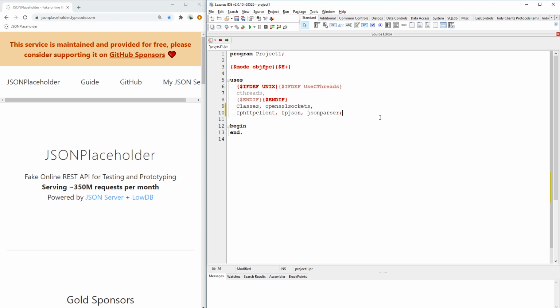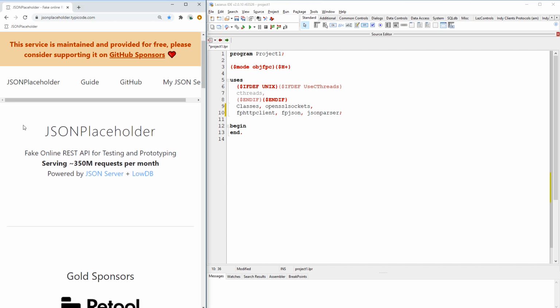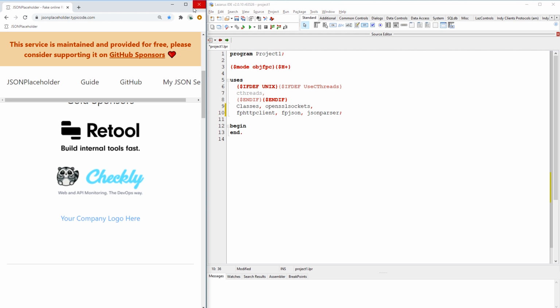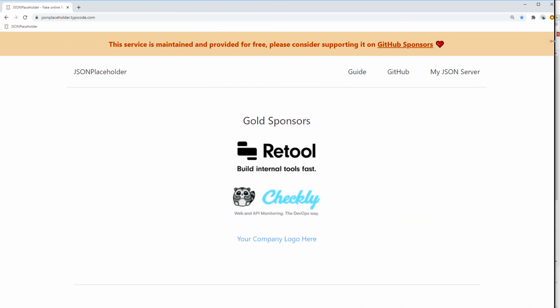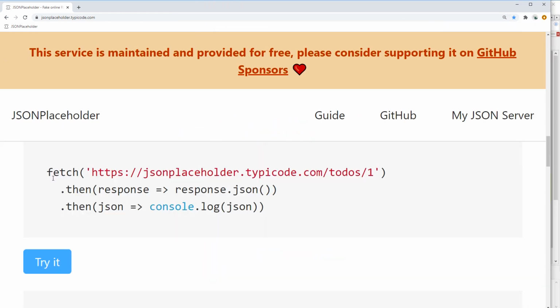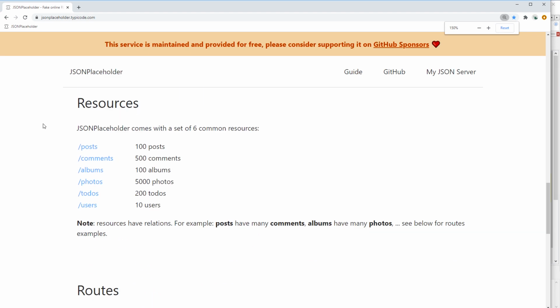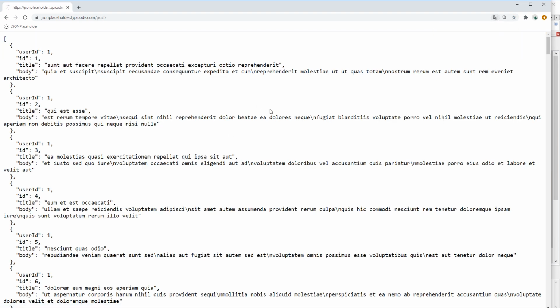Let's take a look at our data first. If we scroll down to examples, resources, let's look at posts. So as you can see, we have a pretty straightforward JSON structure. We have an array with a bunch of objects, and they all have some strings and some integers, and that's it. So this is a great starting point.